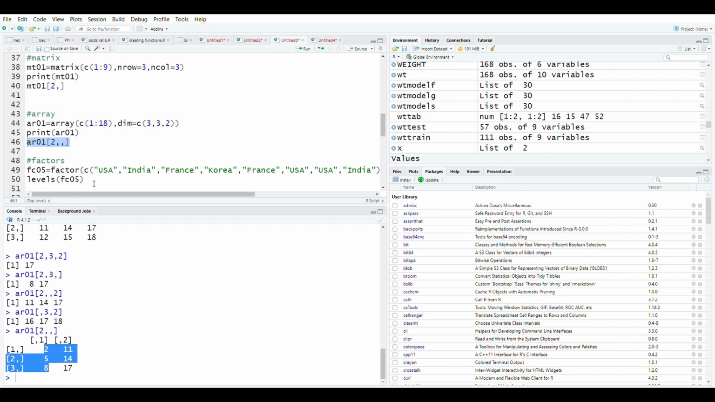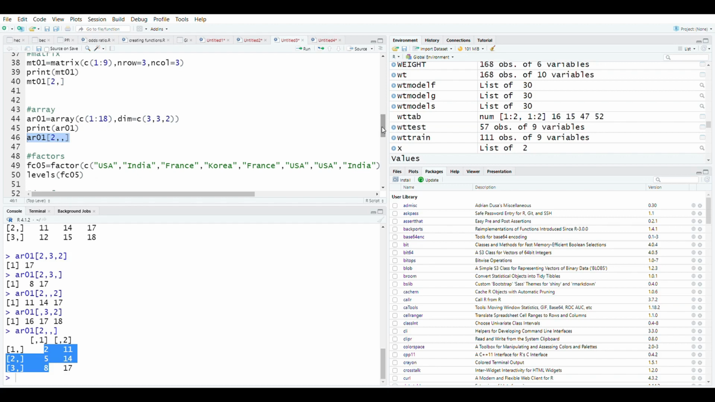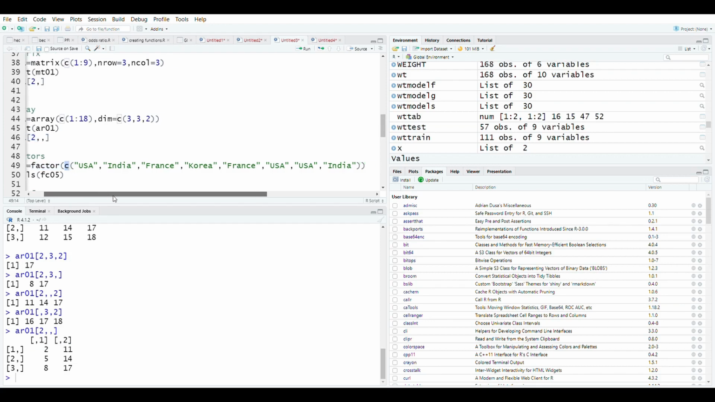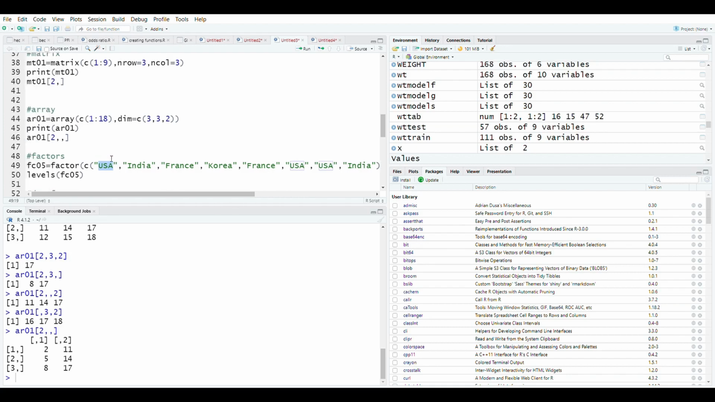Now let's go to factors. Factors is where you can categorize the items. So what we do is we write the factor, and in this we write another vector where we have the same kind of data type, here I have the character data type. You can see that I have written names of different countries: USA, India, France, Korea, France, USA, so many times.